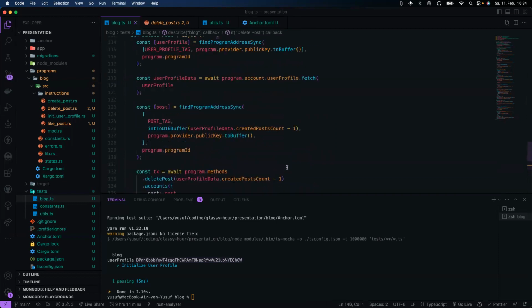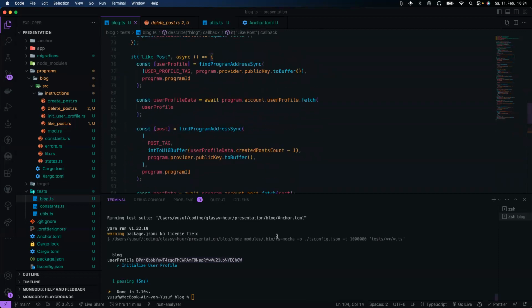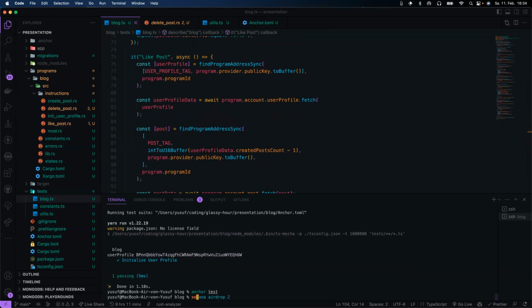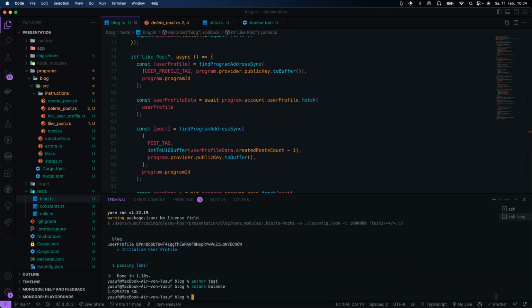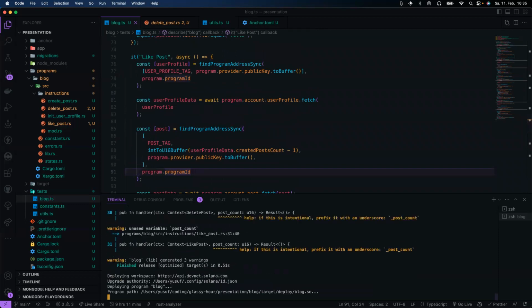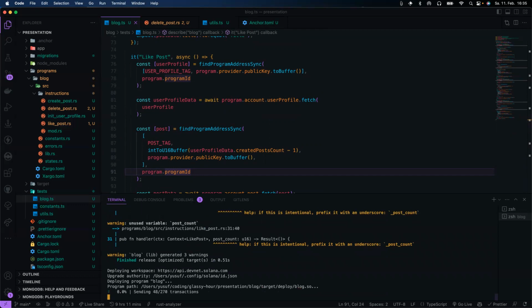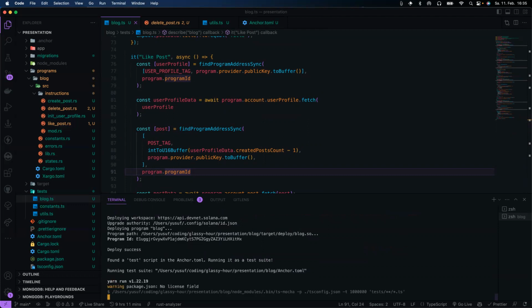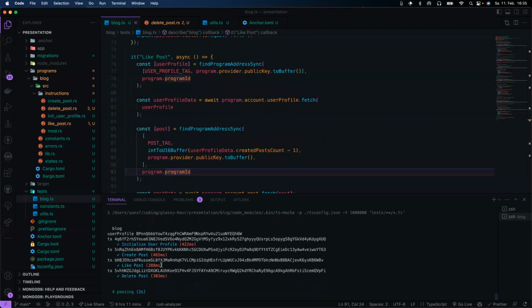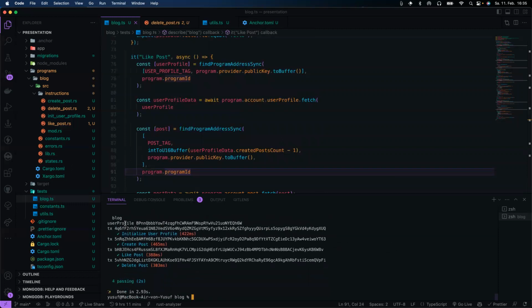Okay, so now if everything was done correctly, we hopefully, let me check my balance first. Okay, this is definitely enough. Then we can just run anchor test. And now it again deploys the program. You can also skip that if you don't have any changes to your program itself. As you can see, we have 4 passing tests. This is really satisfying.